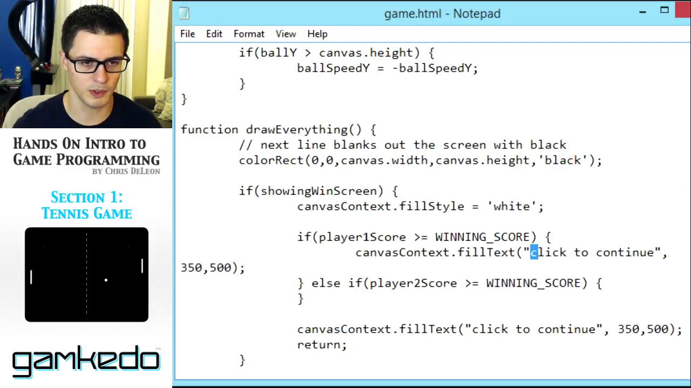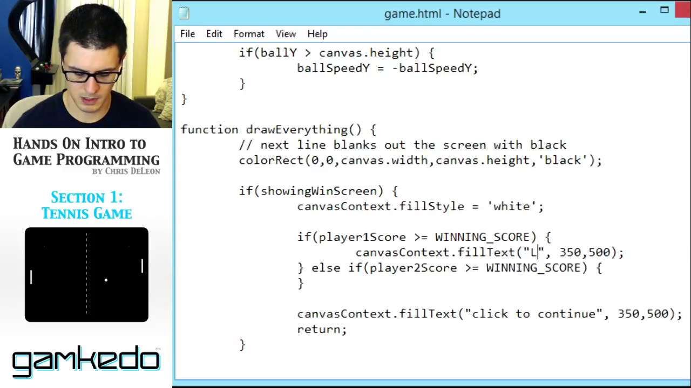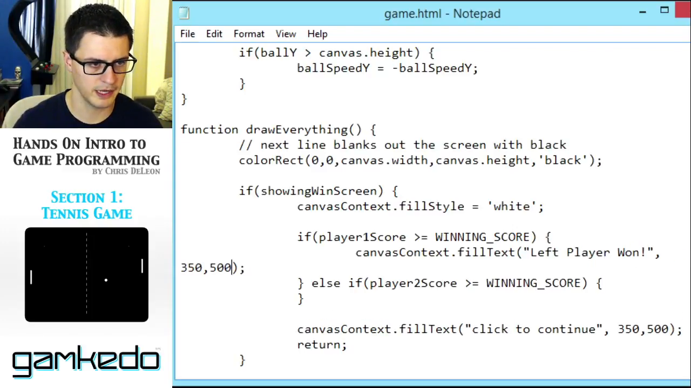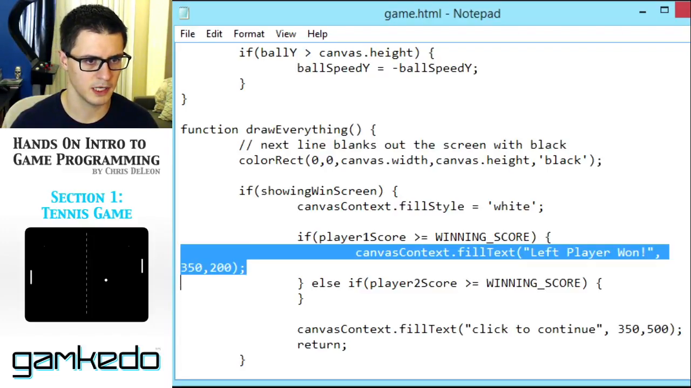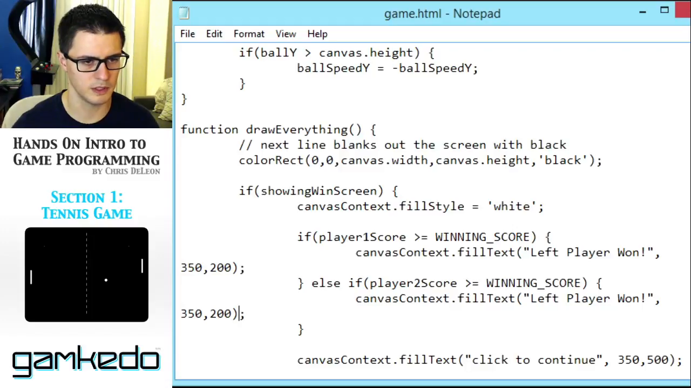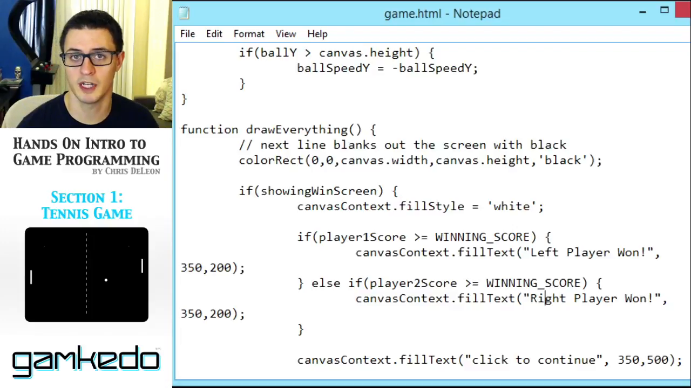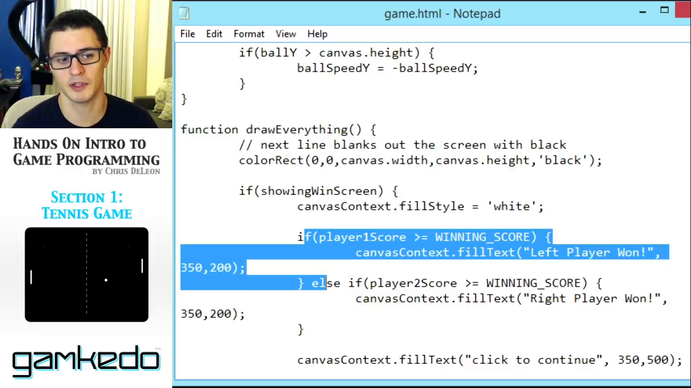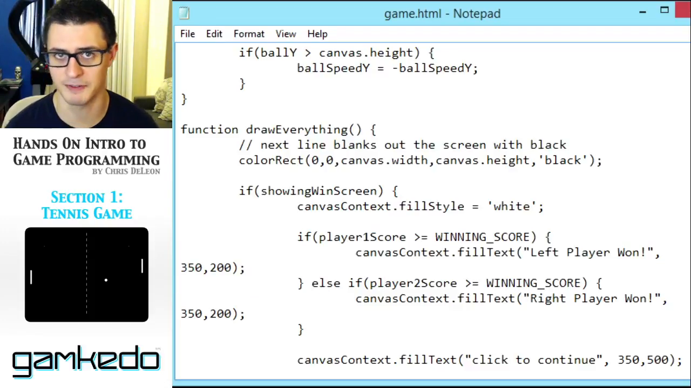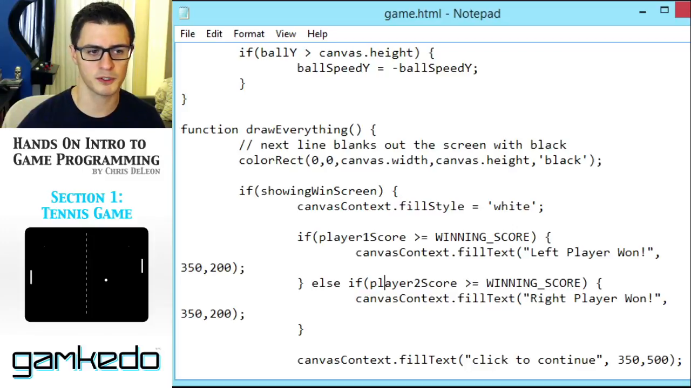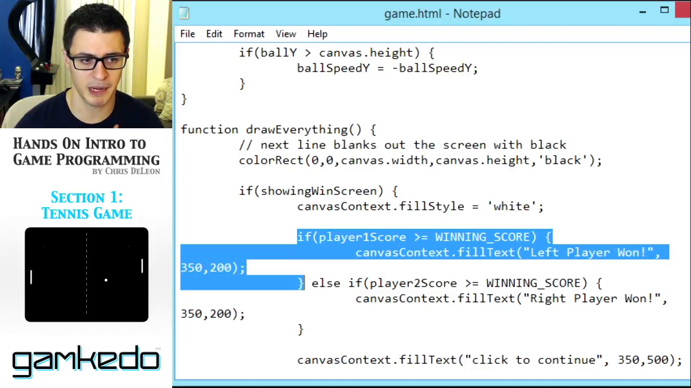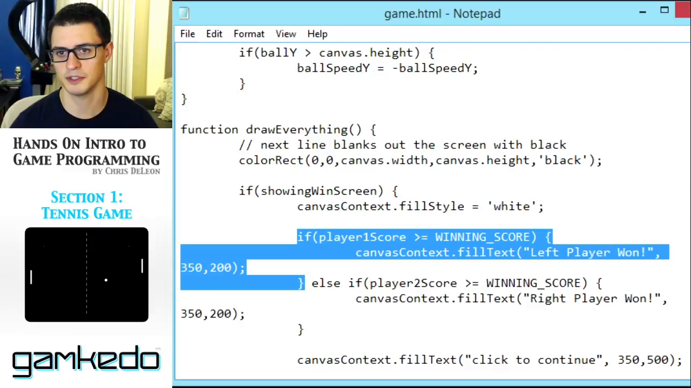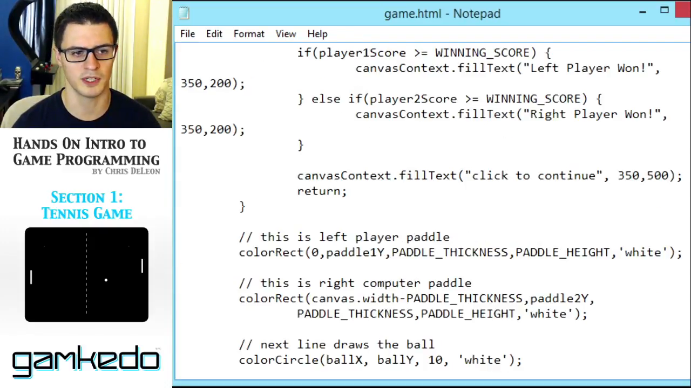Let's say left player 1. And for position, let's put that closer to the top of the screen, maybe 200 down. And I'm going to do the same deal here for player 2, where I will say right player 1. And it can be in the same position because, of course, the nature of an if-else statement is only ever going to show one of these or the other. It can't show both. Even if both of these were true, and this isn't the kind of game where you can have a draw from people winning at the same time, even if they were both true, if this first if condition passes its test, it won't even give the else a chance to evaluate. So we know these two will never overlap.